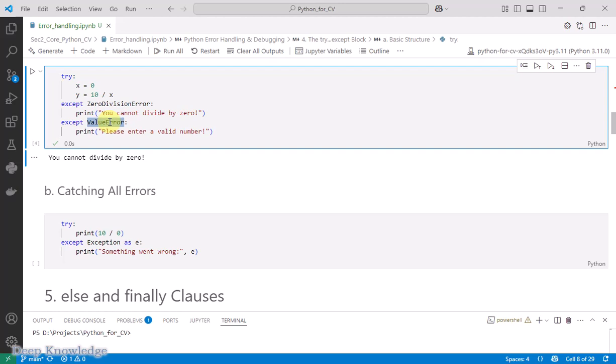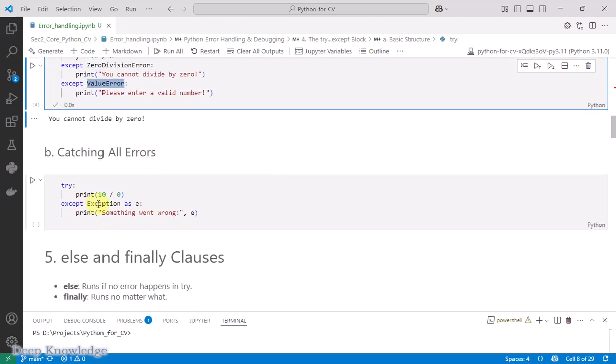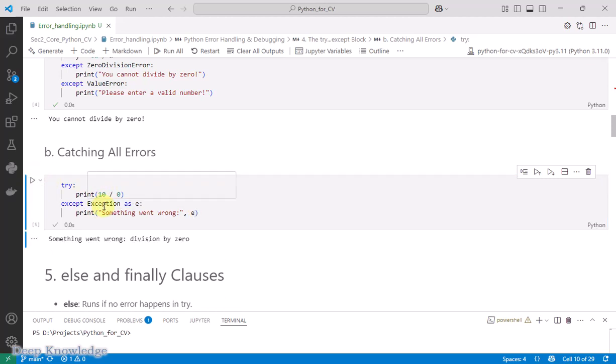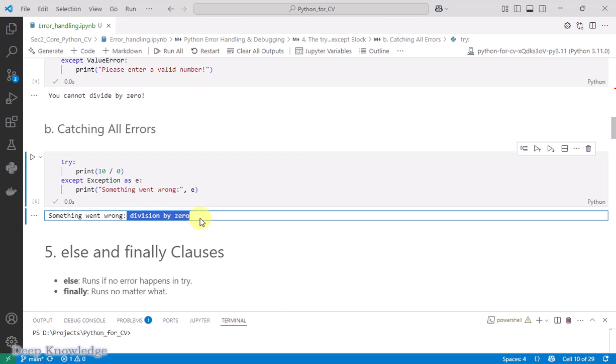Sometimes you don't know exactly what will happen in the program. You can define in advance that, for instance, division by zero is clear, but maybe there are some errors which are not defined in your exceptions. So to handle all of these errors, you can just add except Exception as e, and this will give you the error message. And you can see here division by zero.